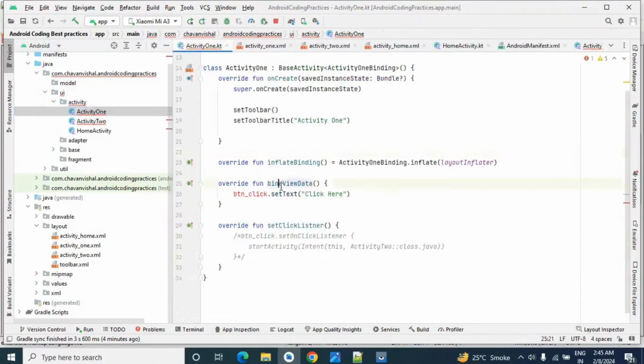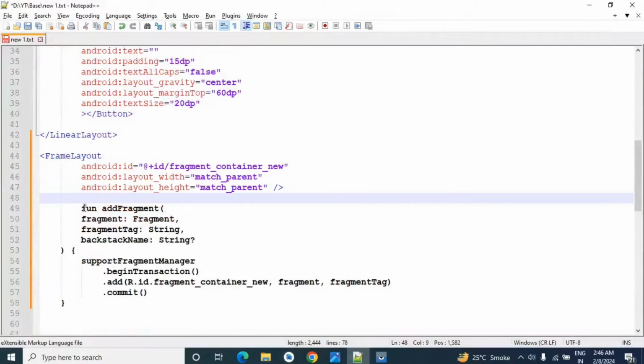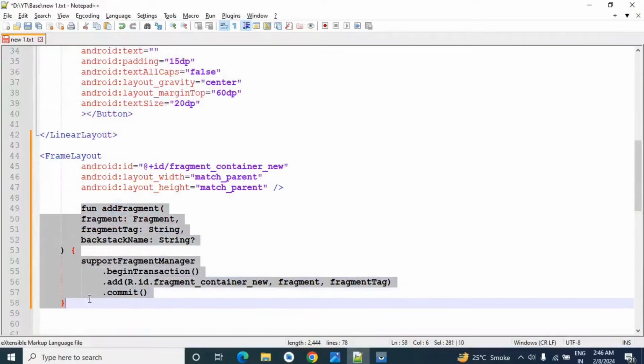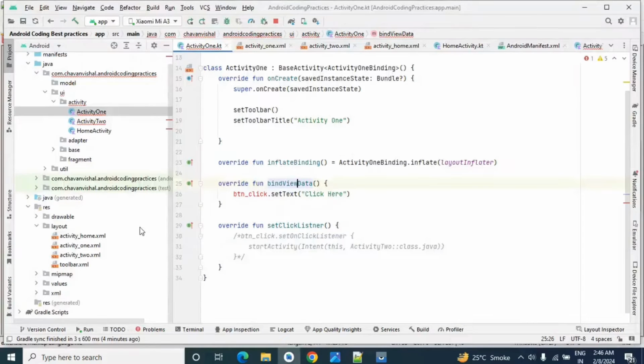Okay, so now in bind view data method, here we have set some title, but right now we don't have this button. So here what we will do, we will write the code to add our fragment. To add the fragment we need to write code here, and in activity 2 also. So the better way is we will add this method add fragment in our base activity. Okay, so this is our add fragment method that we will add in our base activity.